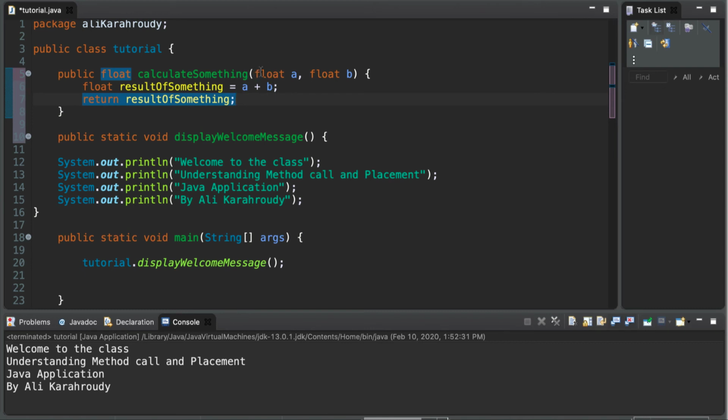So for the data types, and notice here, this is something new. Within the parentheses, we define the argument that should be passed to this method. In this case, we define that a float A and a float B are going to be passed to this method. Within the method, on line 6, I'm defining a float result of something, and I'm going to set it to be A plus B.